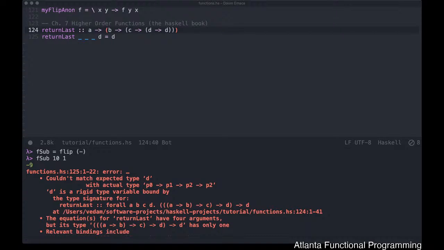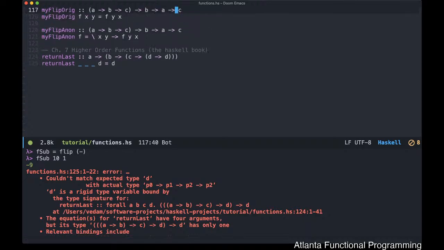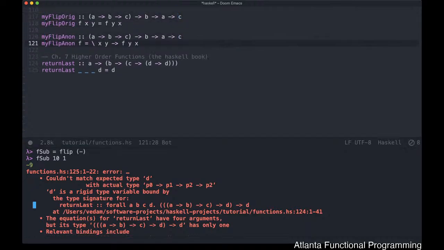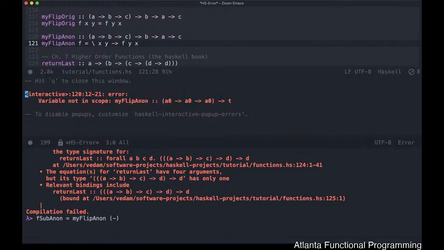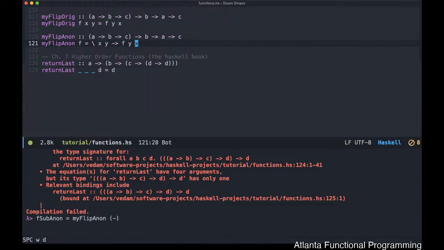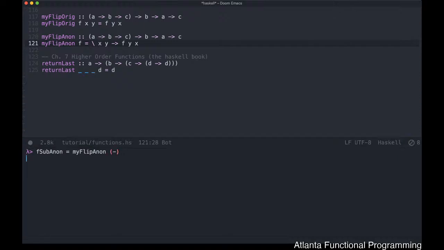Okay, so we have a couple of questions here. One question, sure, is myFlip anon correct? Well, yes, we could try that. I'm pretty sure that it's correct. Let's do this. f sub anon equals myFlip anon minus. Did I change something here? Variable not in scope. Hold on. Oh, I think I may have forgotten to recompile everything. Okay, there we go. My apologies. Once I changed the function signature, I forgot to recompile.